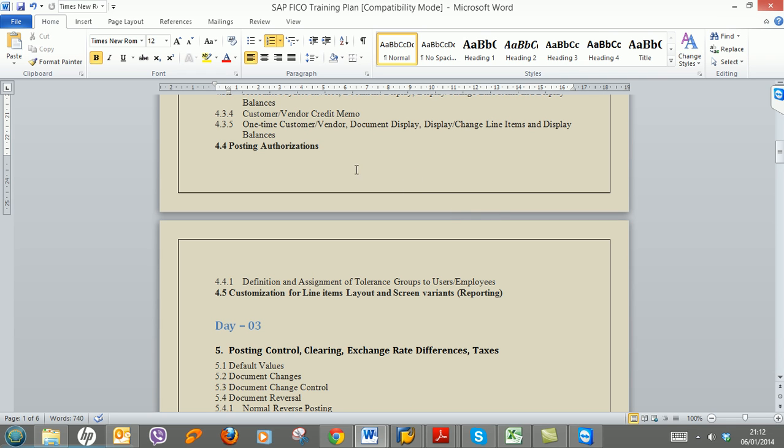Okay. Our last topic for today is posting authorization. Now the business scenario for this: if there are new employees in the company and they don't have the authorization to process more than 10,000 pounds, like they cannot post a customer invoice of more than 10,000 pounds, or they cannot post a vendor invoice of more than 10,000 pounds, the manager asks you if there is any procedure in the SAP system that can restrict employees from processing more than 10,000 pounds.